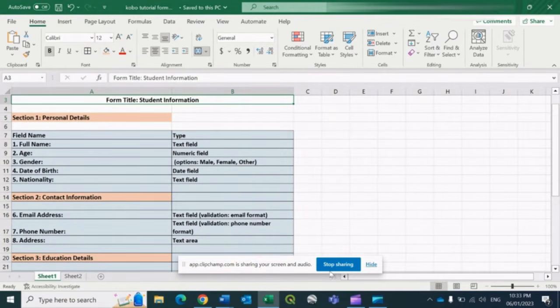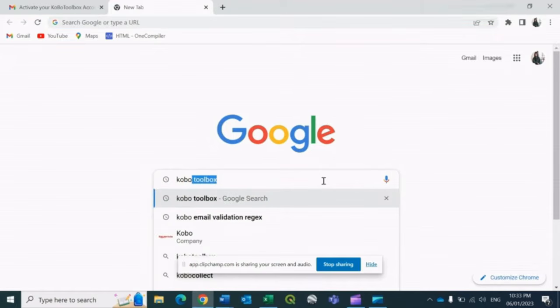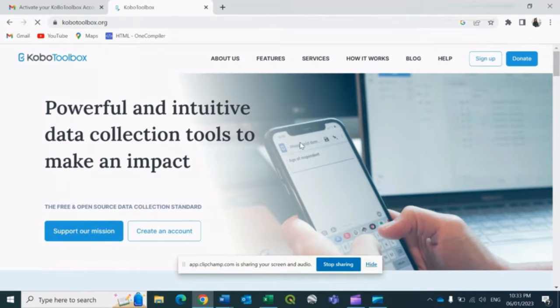First of all, let's go to the Kobo Toolbox website, register and sign into our account. For that, simply open up any of your browser. I'm going to type here Kobo Toolbox, press enter. Then after that, the first option that you are seeing, www.kobotoolbox.org, is the official one. Just click on that. After that, you will get this interface.